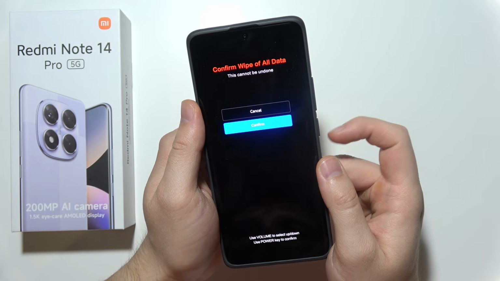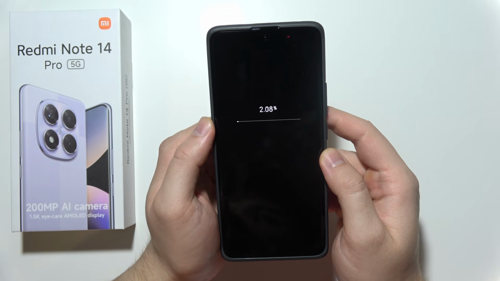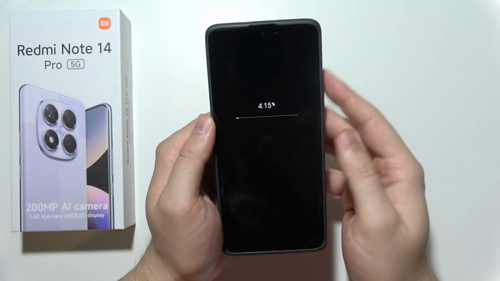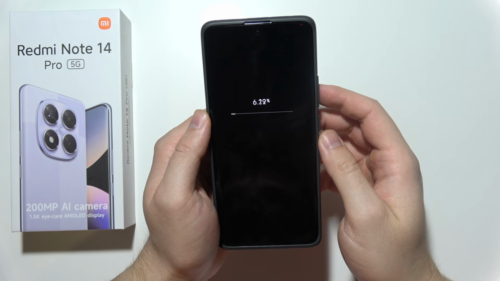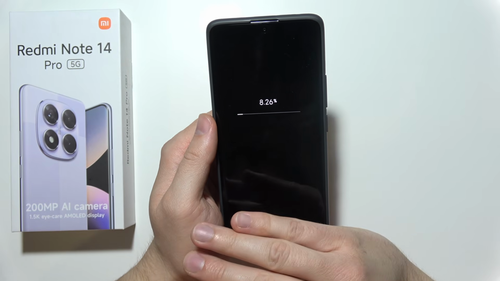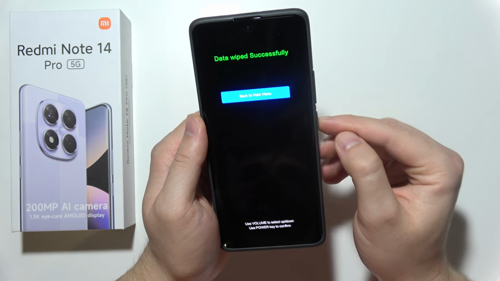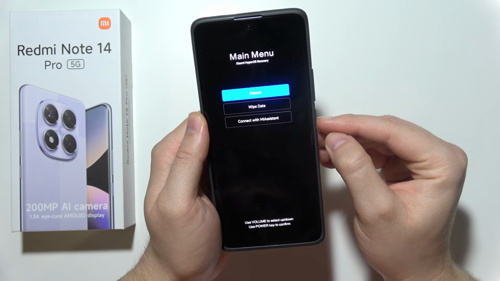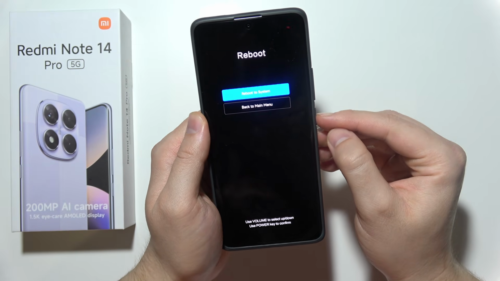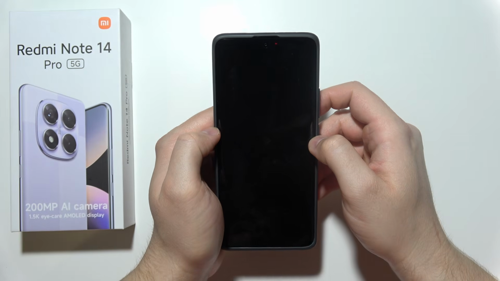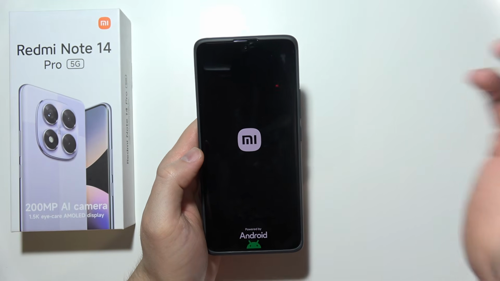Now scroll again, select confirm, and here you can find the reset process. After a few moments, you will get information that it removed all data. And now click power key, then select reboot with power key, select reboot to system by power key, and after a few moments your phone will be turned on and you can set up your device.